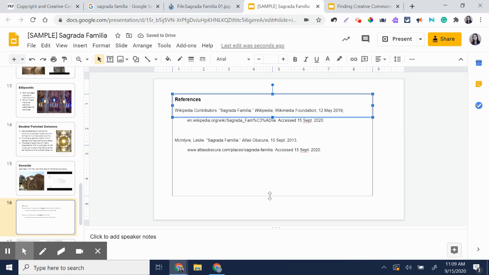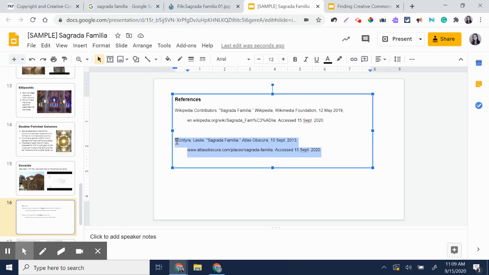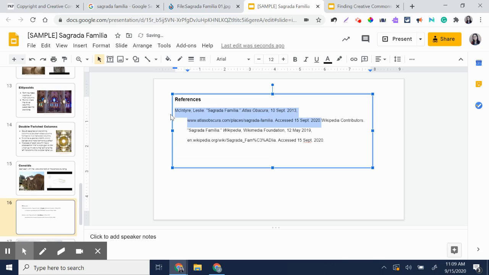Now, one thing that you'll notice though is that my first citation starts with a W for Wikipedia. My second one is McIntyre. That's not in alphabetical order. So I need to move the McIntyre entry before the Wikipedia contributors citation. The entries should be in alphabetical order.